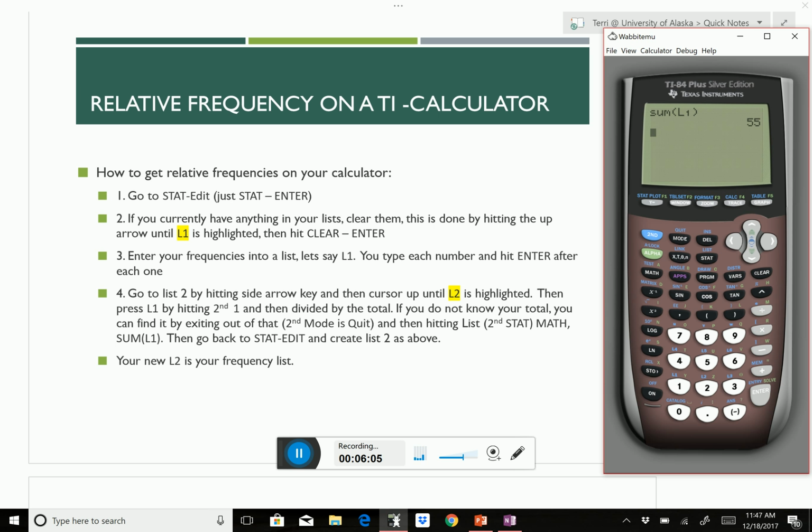I can also do that straight from the stat menu. I could go over here to list 3, and let's say list 3 equals second L1 divided by, then I can go to second stat, which is lists, which tells me about the lists. Go to math, go to sum of list 1. This is going to give me exactly the same numbers, as you notice. So this way I don't have to add those numbers up in my head. I can actually do it this way.